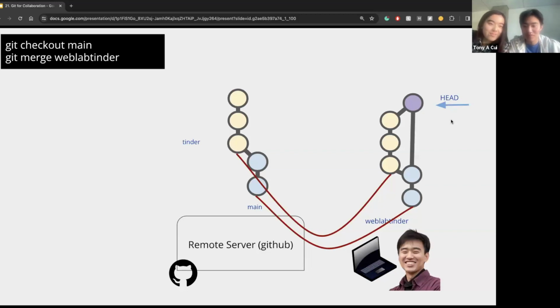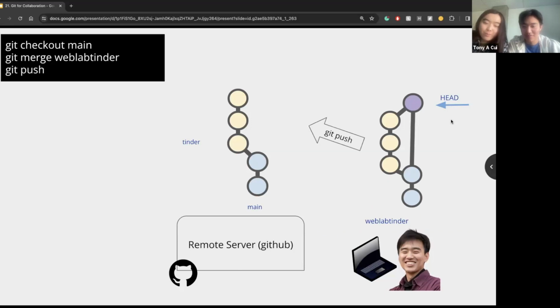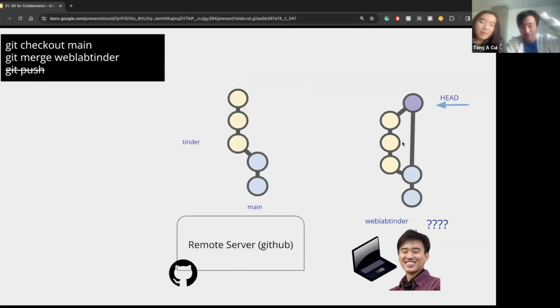Bet. Then he does git push to try and push that merge commit, so push that merge to remote and do the same thing on remote as he did on local. Oh no, Tony got blocked again. That's crazy. It says updates were rejected because the remote contains work that you do not have locally. What happened? Interesting. So let's see what happened.